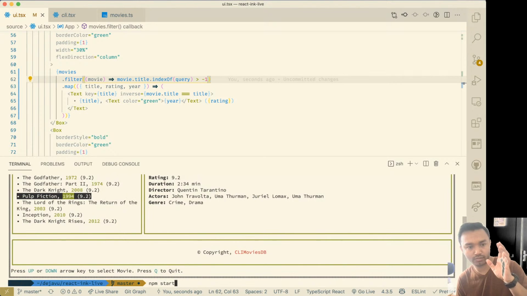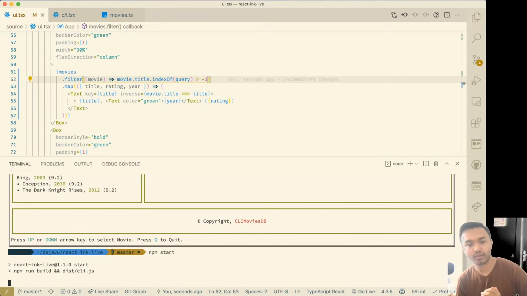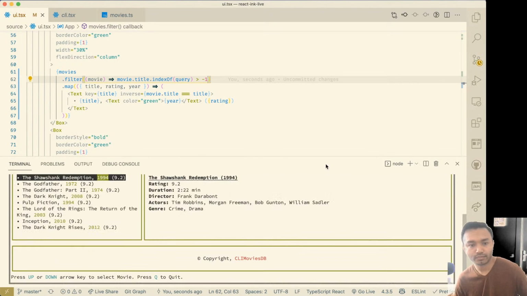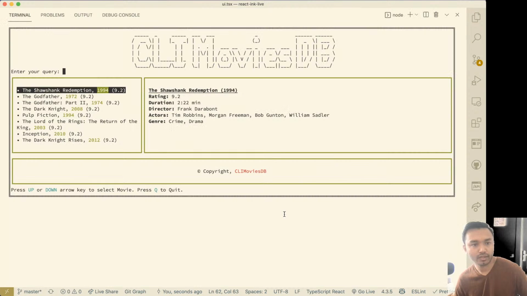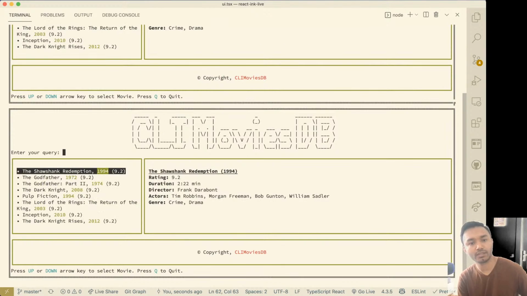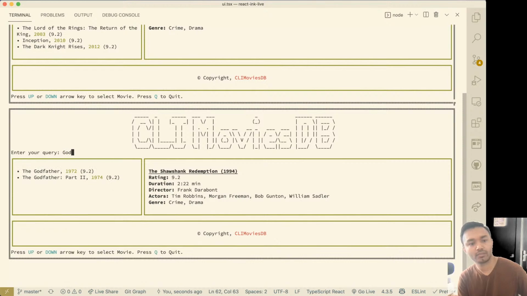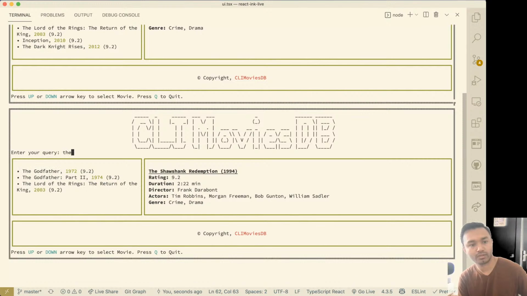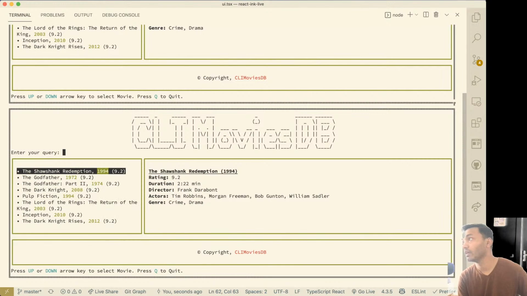So I see Godfather, Pulp Fiction, Dark Knight. Okay, hopefully it works. It should. So yeah, now I can start typing. Ooh, it actually did filter, but why did it jump for that once? Anyways, see, it's working. Search works.